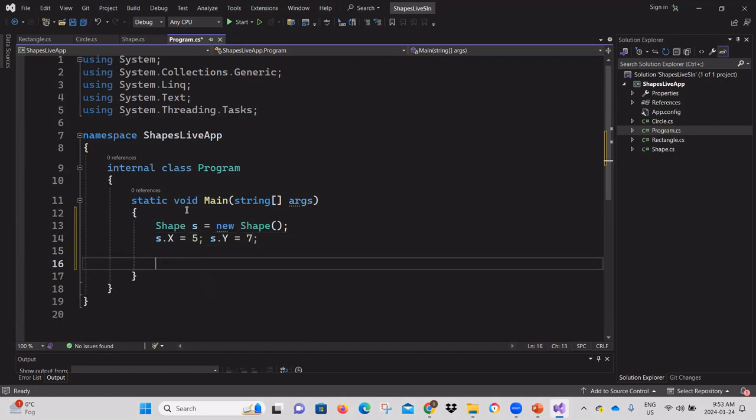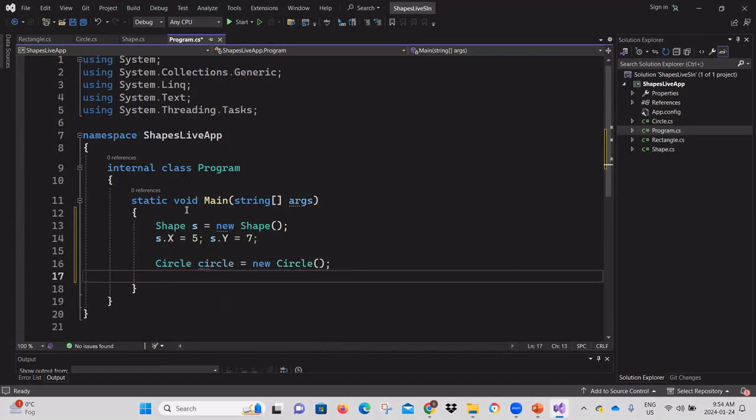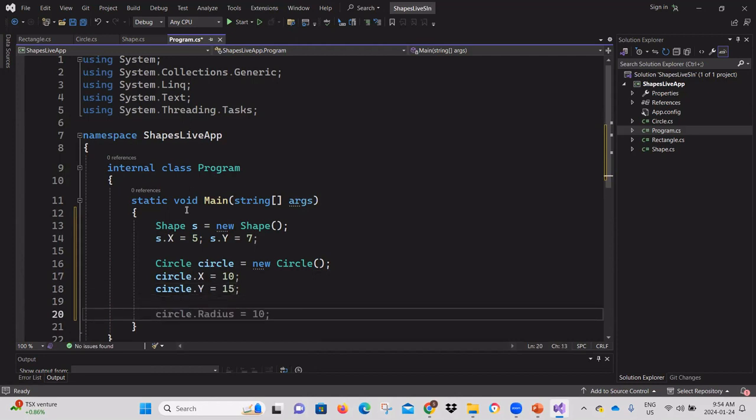Now I can also define a circle. And I can also say circle dot X. So this is the object dot X, even though I didn't define X itself, right? It is inherited from the parent, but it is accessible as if it was defined in circle. Let's say 15.